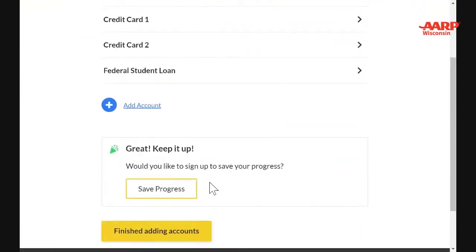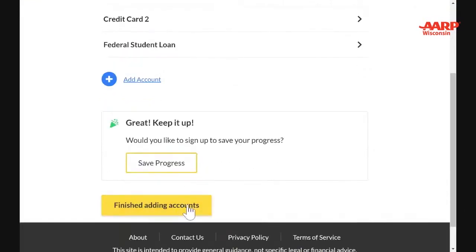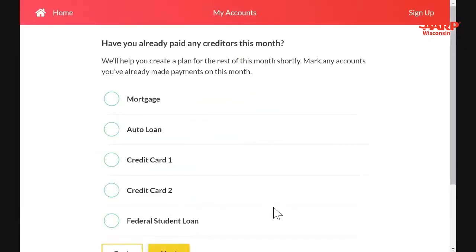Again, we have the opportunity to log in and save our progress, or just let the tool know that we've added all of our debt accounts. And now it's going to ask us a few more questions before it can help us create a plan for paying this debt back. So here we are, it's the middle of the month, and it wants to know, have we already paid on any of these debts this month?